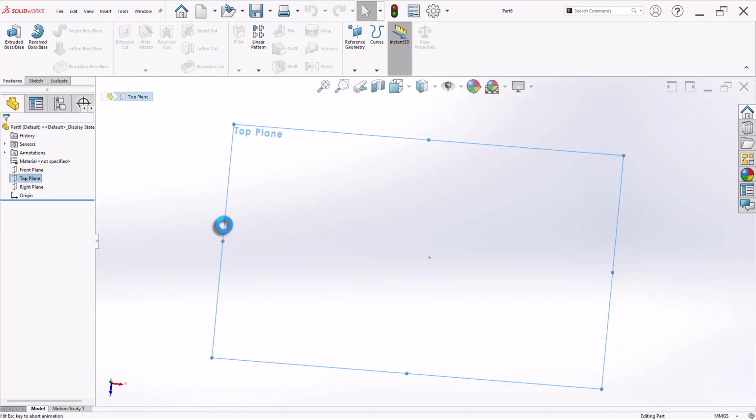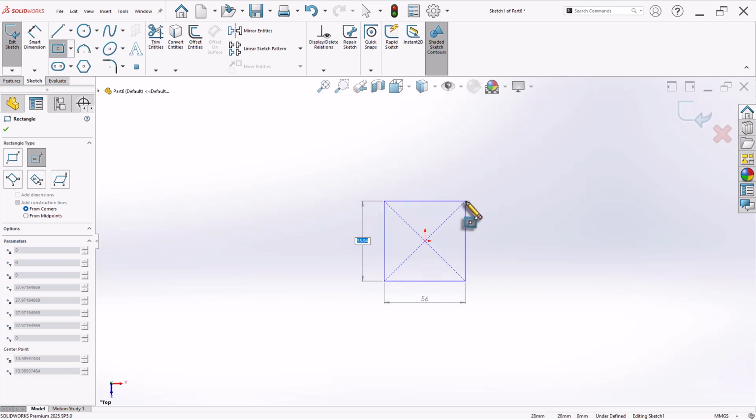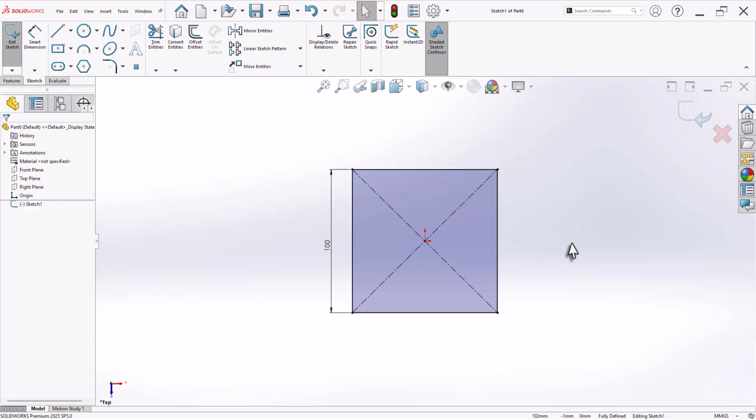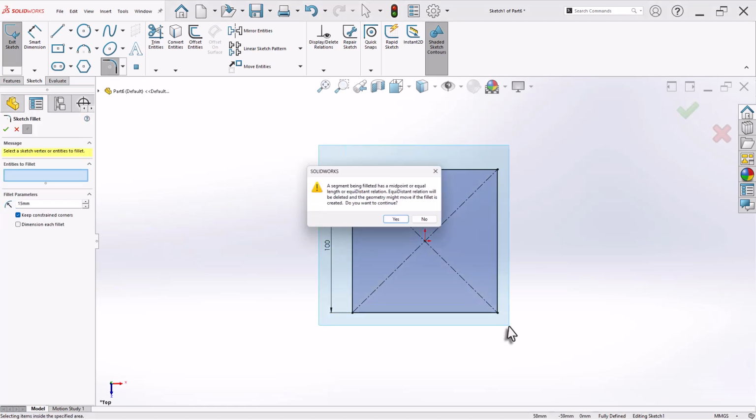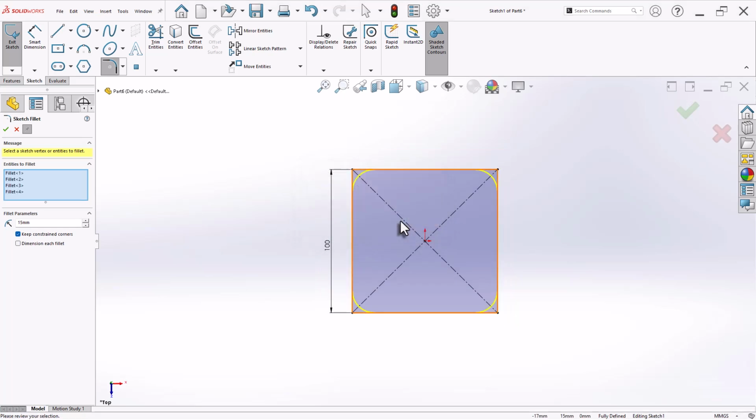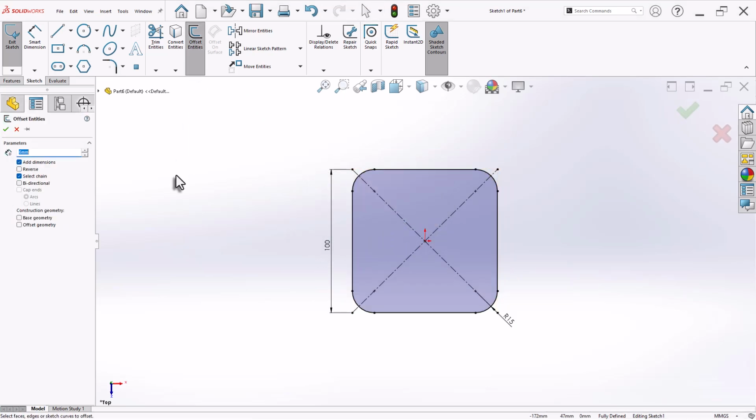So on the top plane, begin sketching. I will use center rectangle. Overall dimension is 100 as given. Let's offset by 6 millimeter. So before that, let's apply the fillet whose value is 15. Now let's offset 6 mm. Let's reverse it and add it.